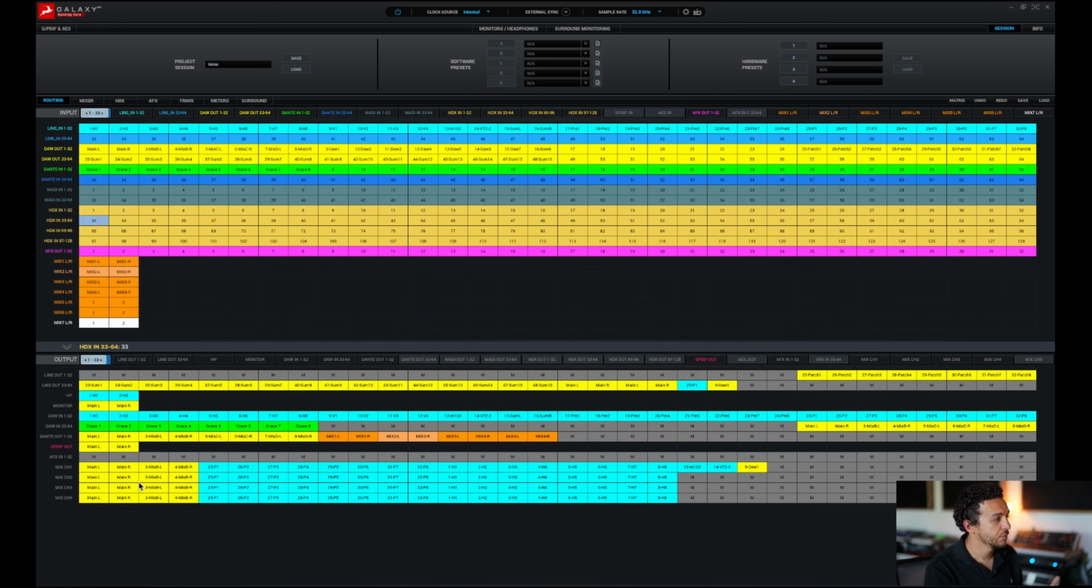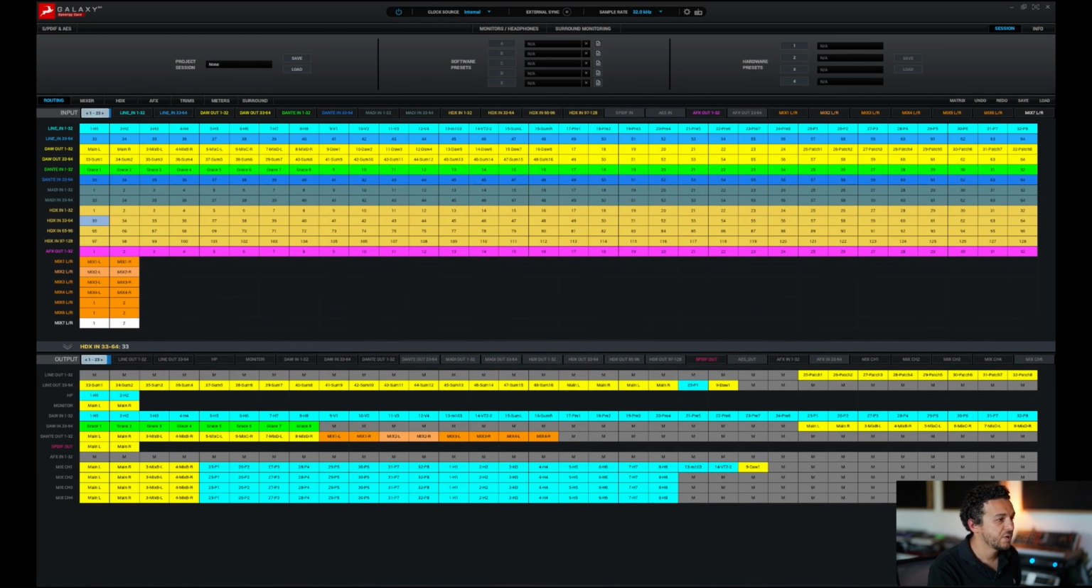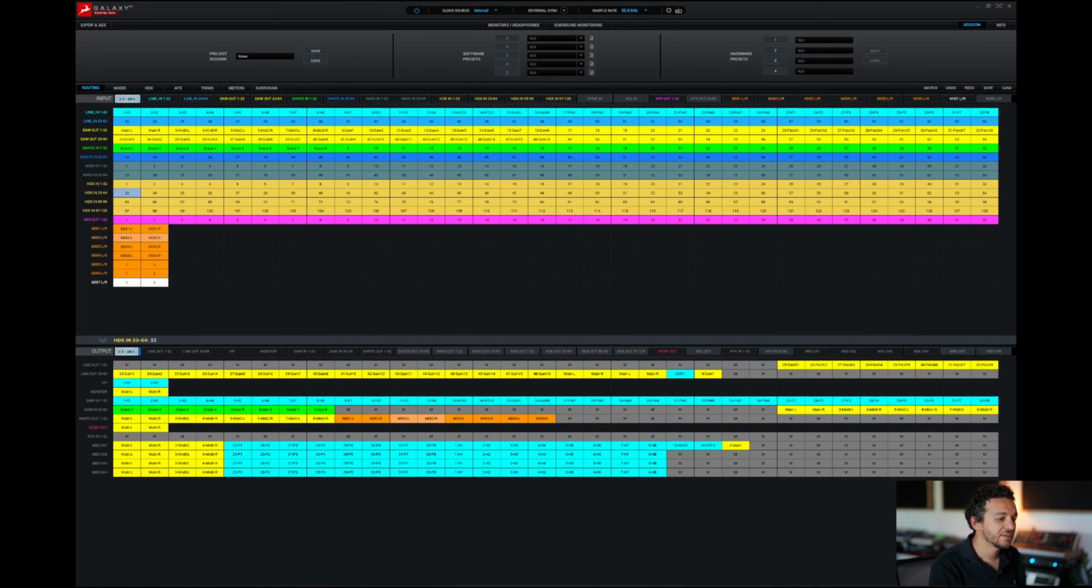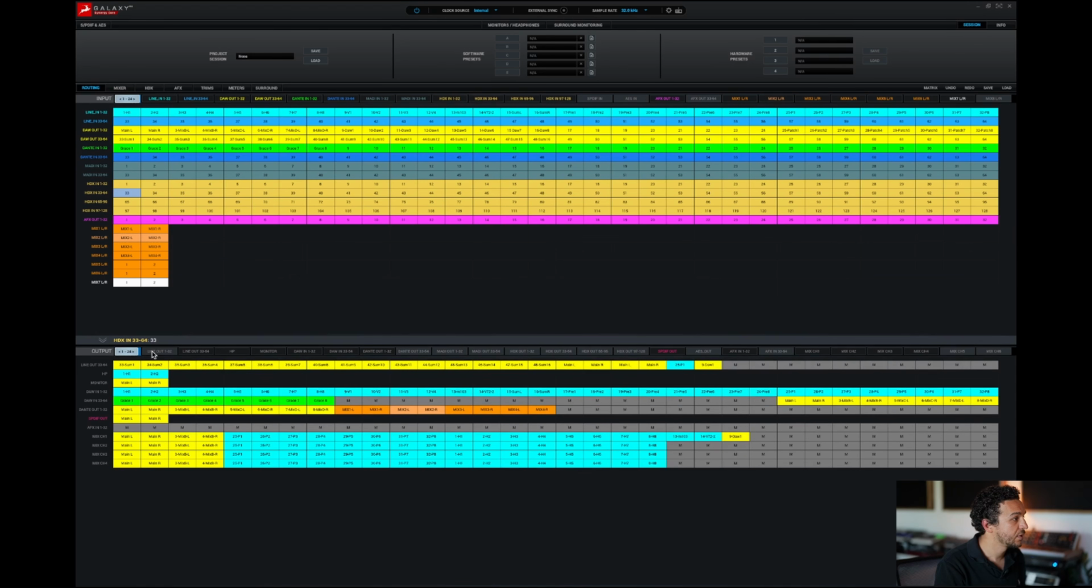Now going down to the bottom row, the outputs, which I feel like the term inputs and outputs is not necessarily very accurate. It might throw you off a little bit. I'm just going to call it top row and bottom row. That's a little easier. This one here says line outputs, which are the physical line outputs coming from the unit. So here you go.